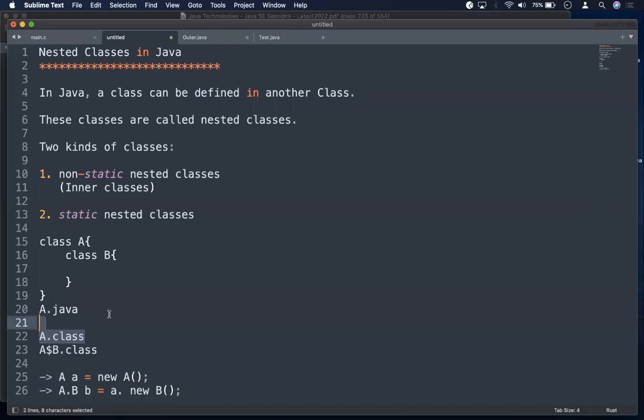Okay, so these are the details of the nested classes. Quickly to sum up: in Java, we can have a class defined in another class, and these nested classes are of two kinds: non-static nested classes, which are called inner classes, and static nested classes. Coming to the inner classes, there are three kinds. One is a member class, and the other two are local classes. Out of these local classes, one is the named local class and the other is the anonymous local class.